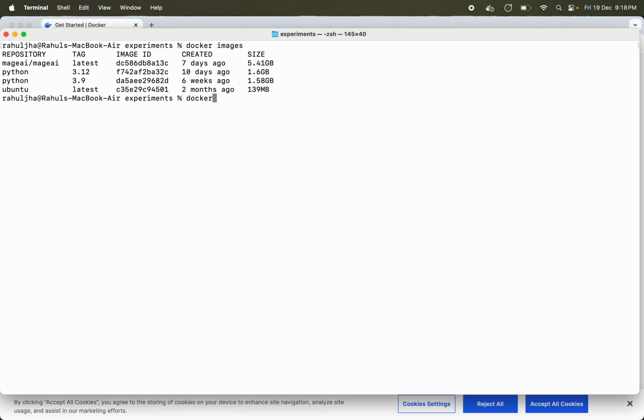Now let me run this image. Okay, notice what will happen. I will have to specify the tag as well. So the moment I run, nothing happens actually. Now why doesn't it create anything?